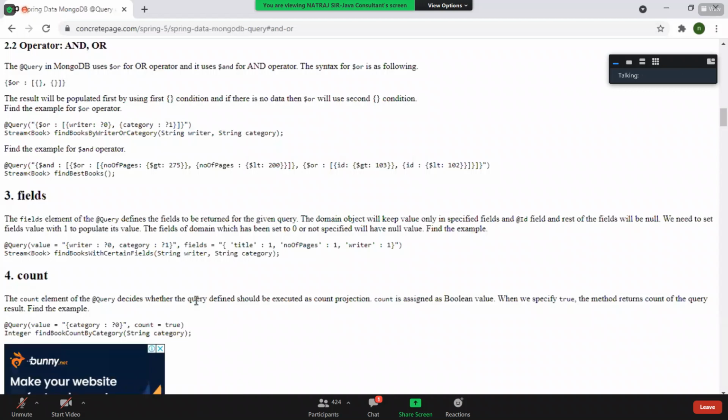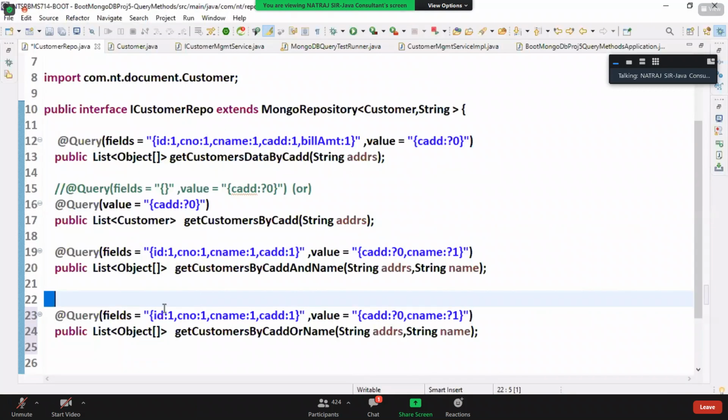Inspire. Don't mug up, inspire. Right. Here what they have done. By default, AND is applied. If you want to apply OR, flower bracket open, closing, $or. Whatever properties you want to involve, they have taken in square bracket. They have taken in square bracket. Did you notice that, boss?